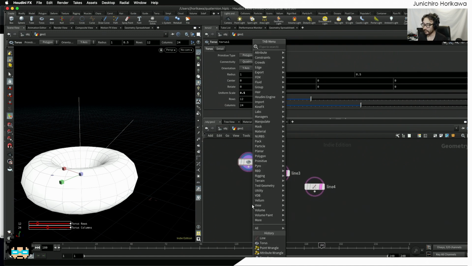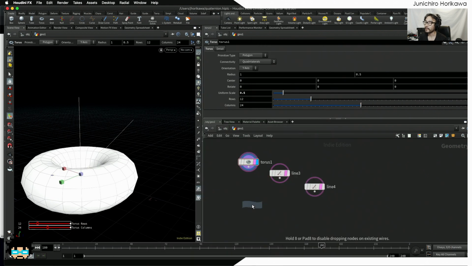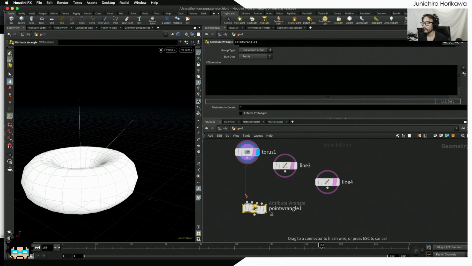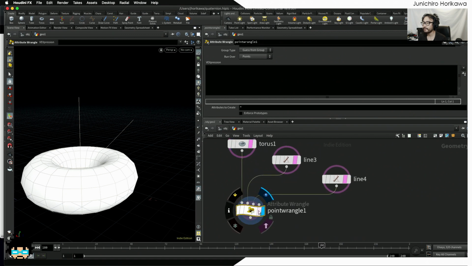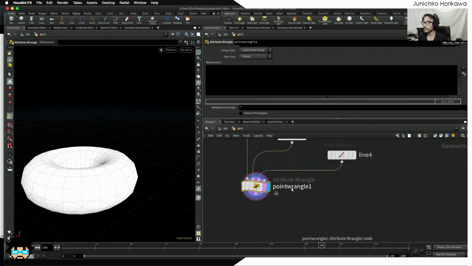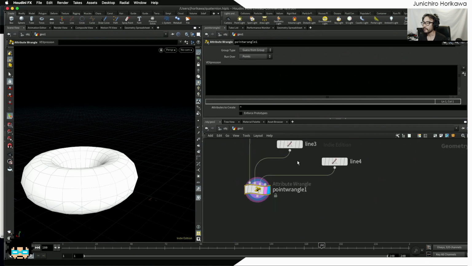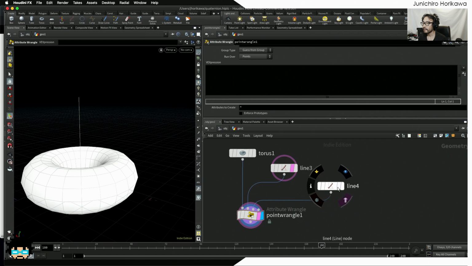Okay, let's see how we can do that, which is pretty easy to use. I can create a point wrangle and connect those two lines. Okay, and I am going to retrieve the vector information out of these two lines. Let's turn on the ghost view here.